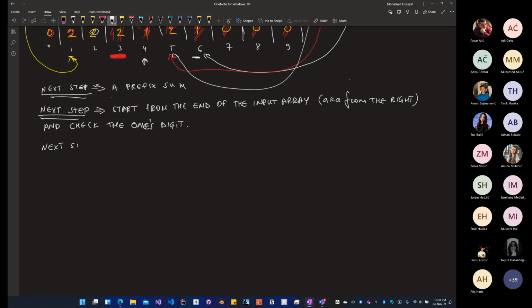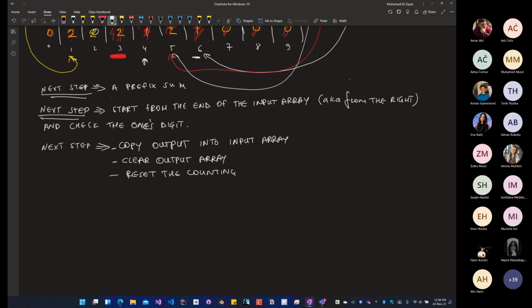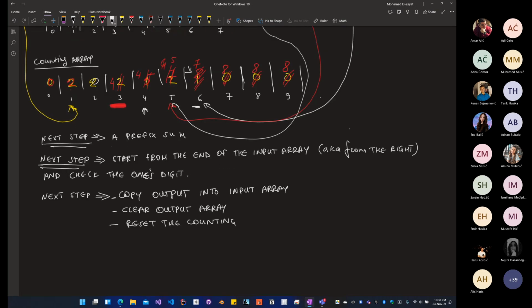Next step, copy output into input array. Okay, clear output array. Reset the counting array. When I say reset, it means that you're going to loop over every element here and just set it to 0.